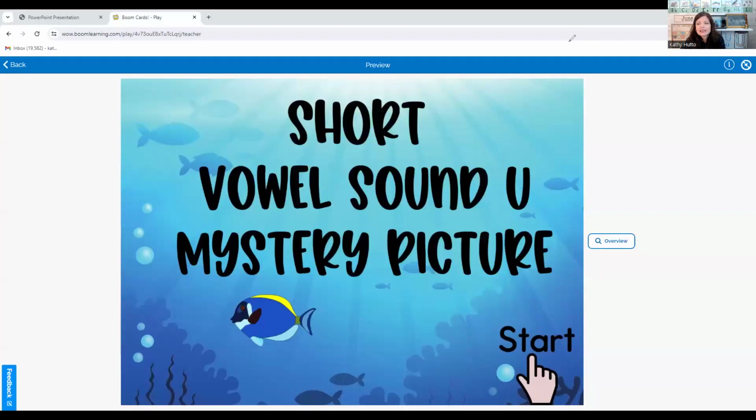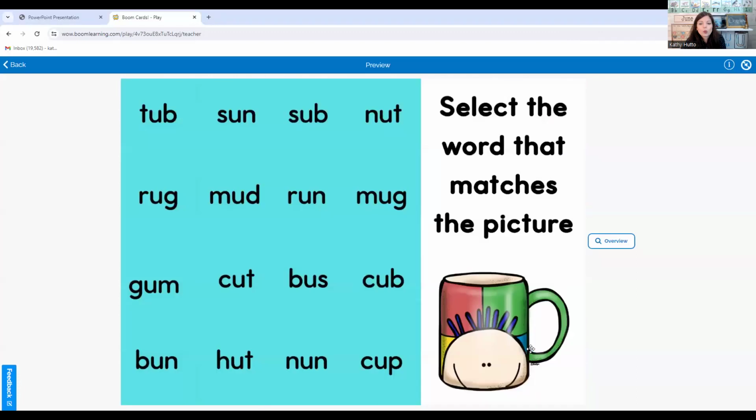Well, we're going to play a little game. We're going to read some words that have letter U in the middle. Let's take a look at this. All right, so we're going to look at the picture and we're going to find the word that matches that picture. We're going to click on it and we're going to get to see a hidden picture. It's hiding under all these words.